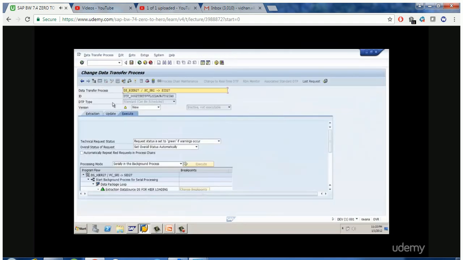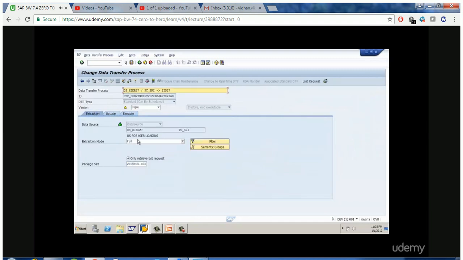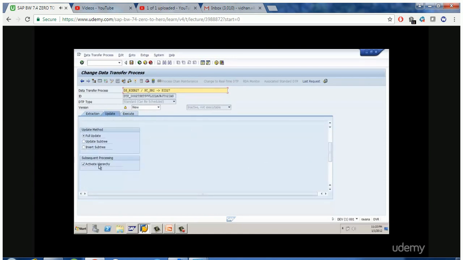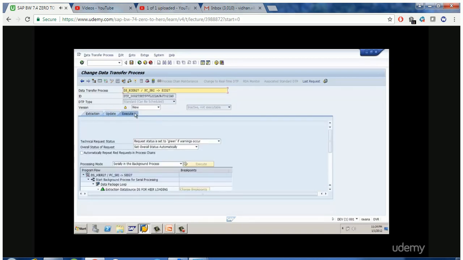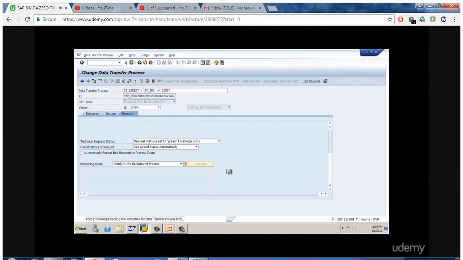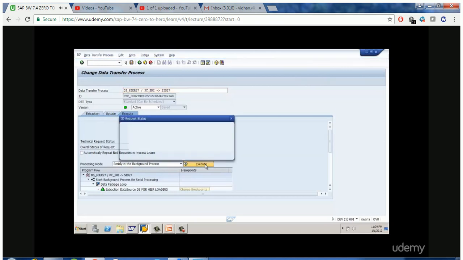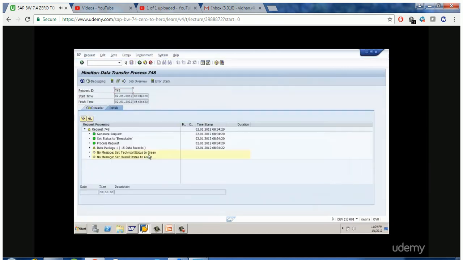Expand this, select extraction, select the full option, update. It will be full update. Activate hierarchy should be checked. Please observe this too. Then go to execute tab, activate your DTP, click on execute button, select yes, refresh, wait for some time.